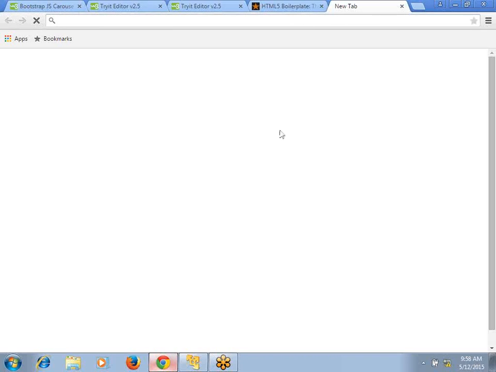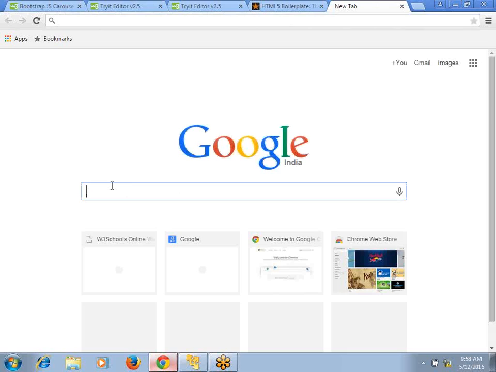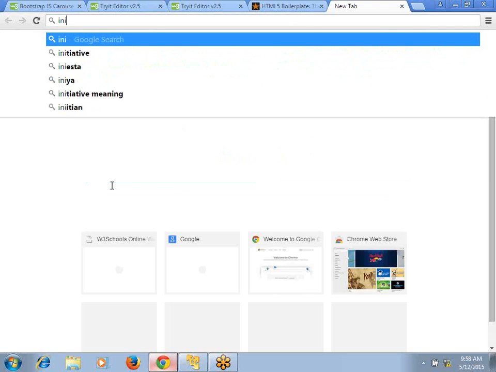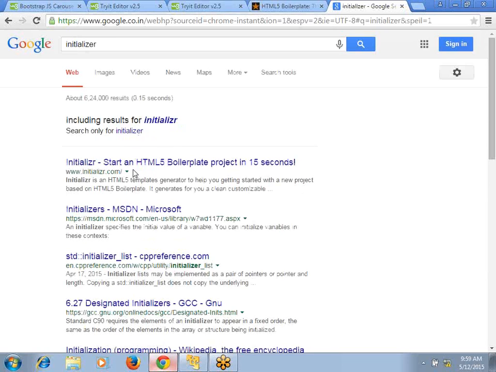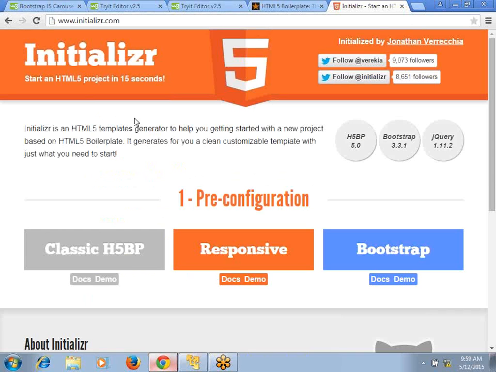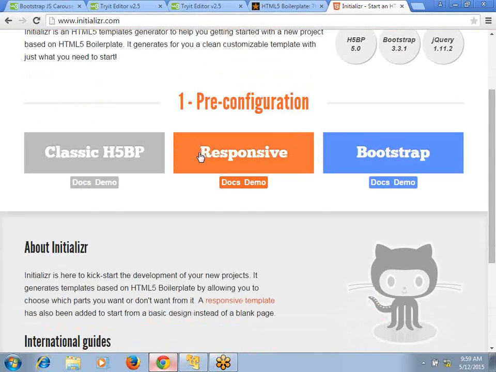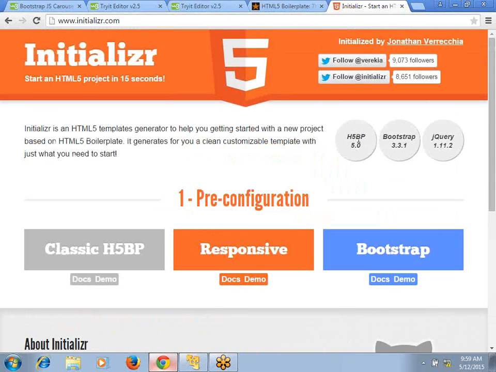And there is something called Initializer. Initializer also uses Bootstrap in the background. So you can download this and customize it for your need. It uses HTML5 and Bootstrap together, and jQuery.